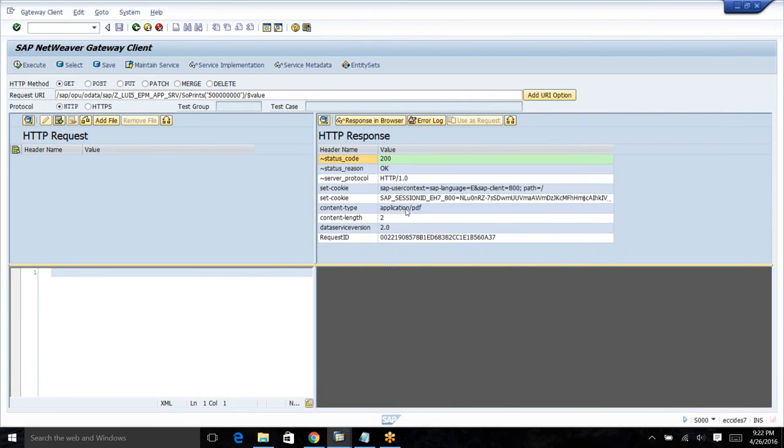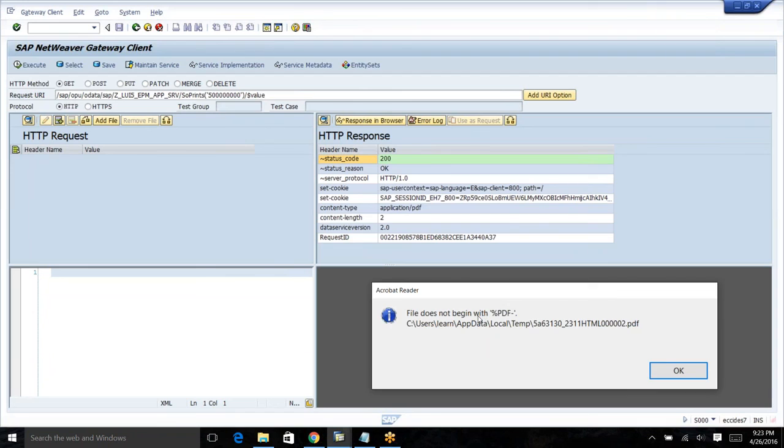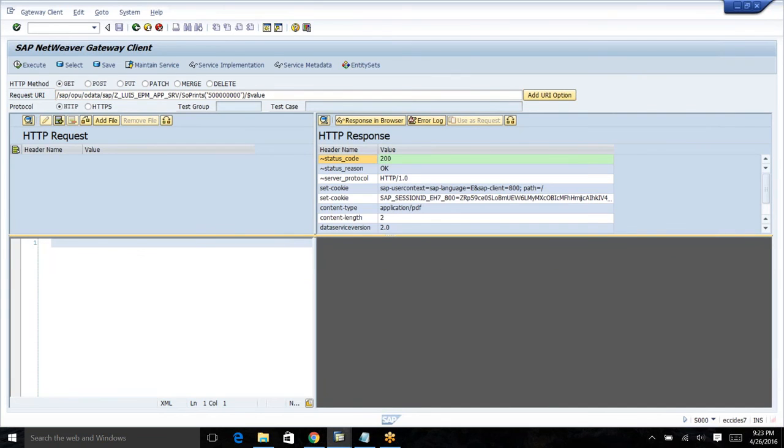Since we have passed some junk data, it does not understand what it is. And here it says application type is PDF. Acrobat Reader is the utility which opens the PDF file. It tries to open it, but it can't open it since it is some junk data. But if you pass a proper string there, you are going to get a nice PDF file or whatever it is.